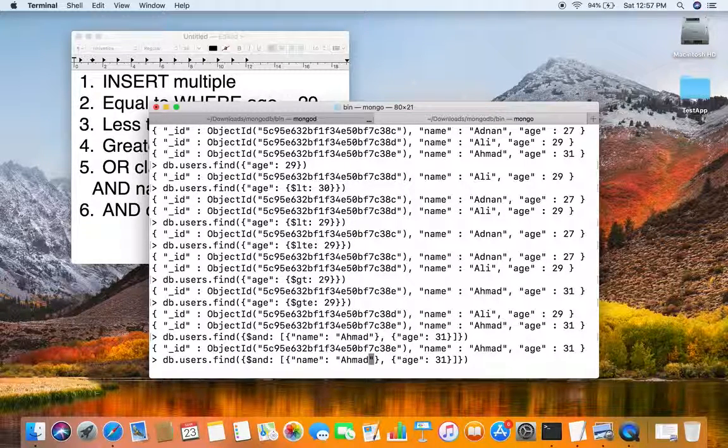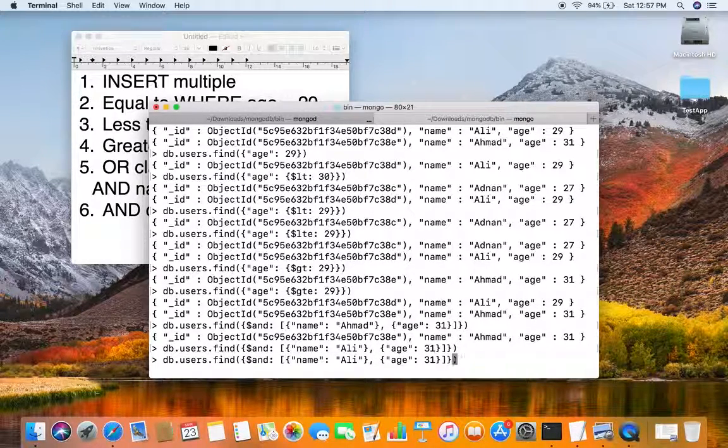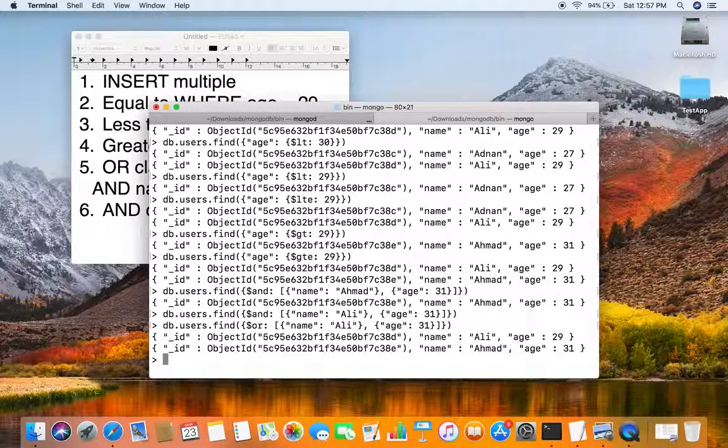Now same is the case. For example, if I apply it on Ali, it will return an empty record, but I can do it with the OR operator and it will return two records. It will return the record where name is Ali or where the age is 21.